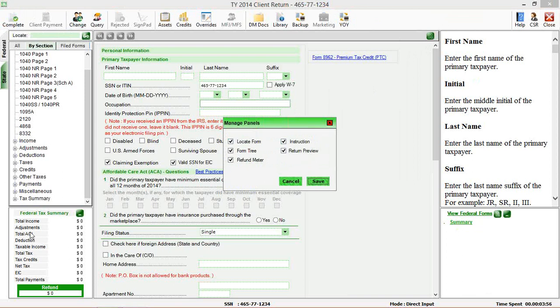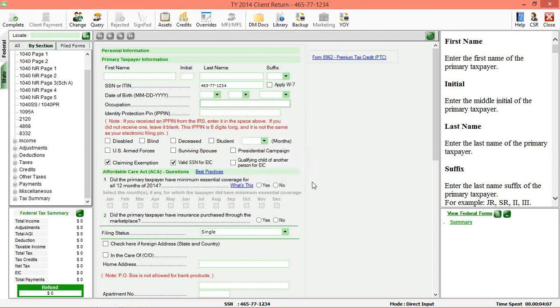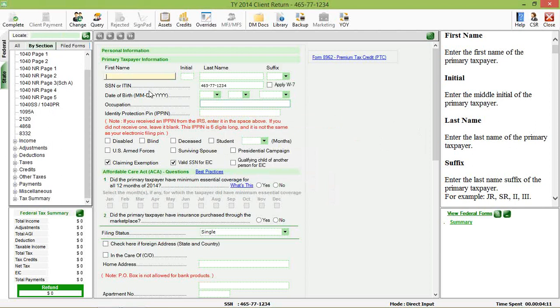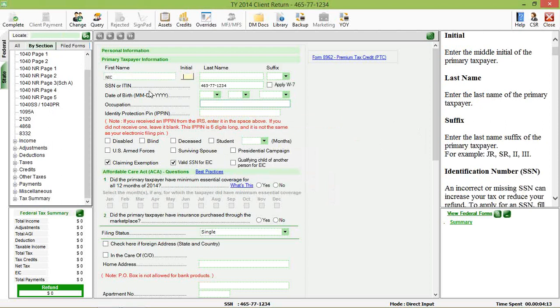On the left-hand side, we have our refund meter. This changes as you save and go throughout the return. Of course, our form tree, and then right here, our locate form. I'm going to go ahead and just save this, leave them all there. I'm going to demonstrate our locate form in just a second. So I'm going to fill out this first page.